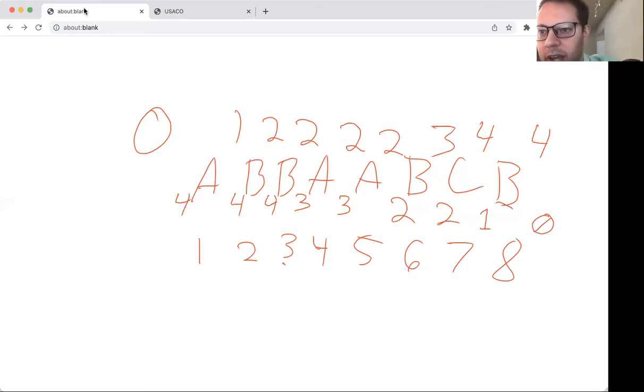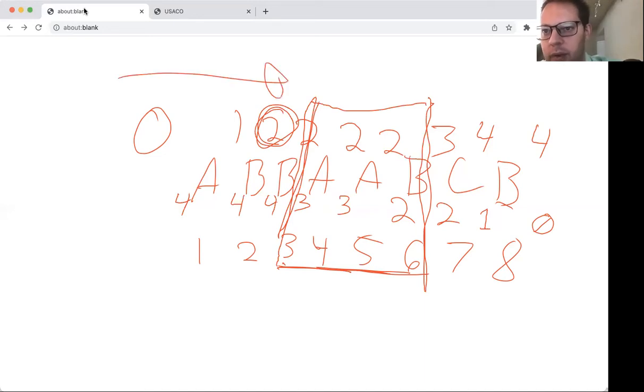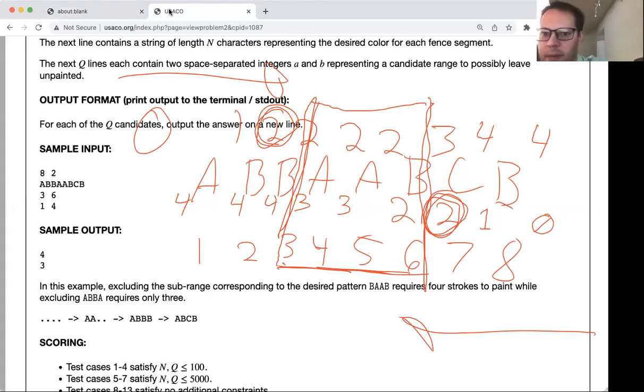So once again, kind of looking at this, if I were to have 3 through 6, I think was the first range. They said 3 through 6. If I don't paint 3 through 6, if I block this out, 3 through 6, like that, then I can look at my numbers here and see, okay, up to here, I used 2 brush strokes for the ABB, going from left to right. And then going from right to left up to here, I used 2 brush strokes for the B and the C. That totals 4 brush strokes, which was the answer to the first query with the 3 through 6. Let's pull that back up and verify that. The 3 through 6 query had an answer of 4.